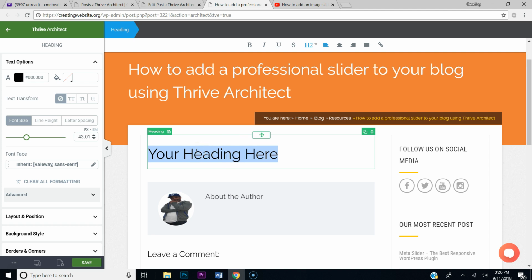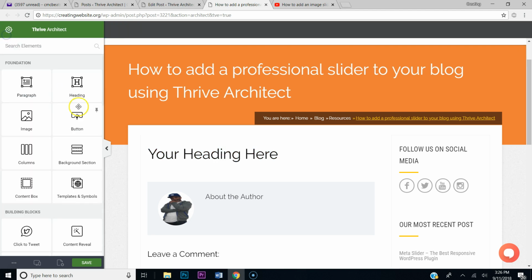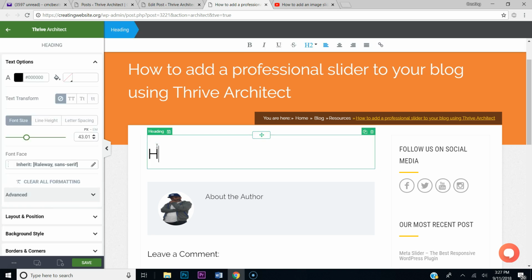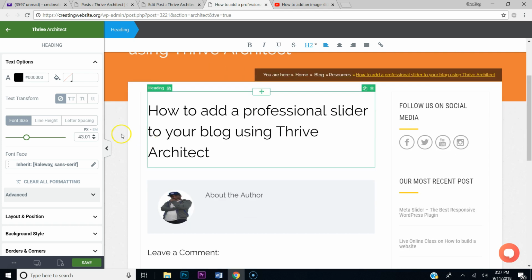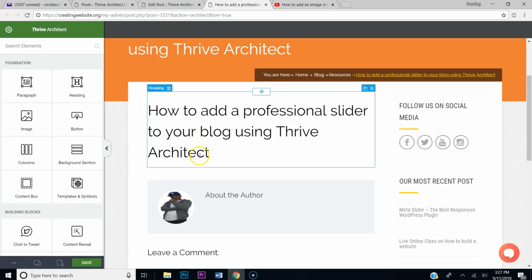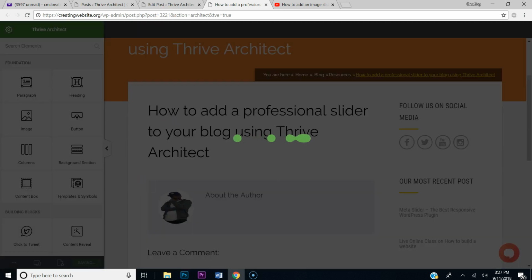Now, those of you that are familiar with Thrive Architect, you want to go here and drag heading here, and then you're going to name your heading. So we're going to call this how to add a professional slider to your blog using Thrive Architect. Okay. Next thing we want to do is go down here and add our slide in here. Now the way you're going to add your slide is let's go ahead and save this.